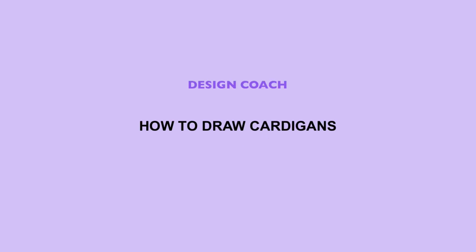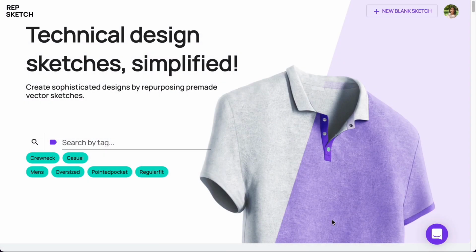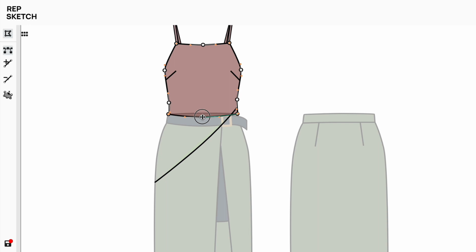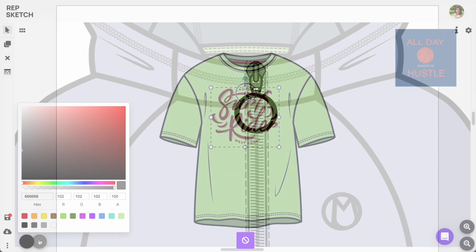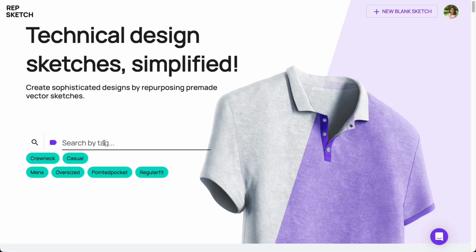In this video, I will show you how to draw cardigans using Repsketch. Repsketch is a free online vector design tool to create technical fashion sketches by repurposing existing designs. Let's get started. We'll sketch out a cardigan using an existing design to expedite the process.